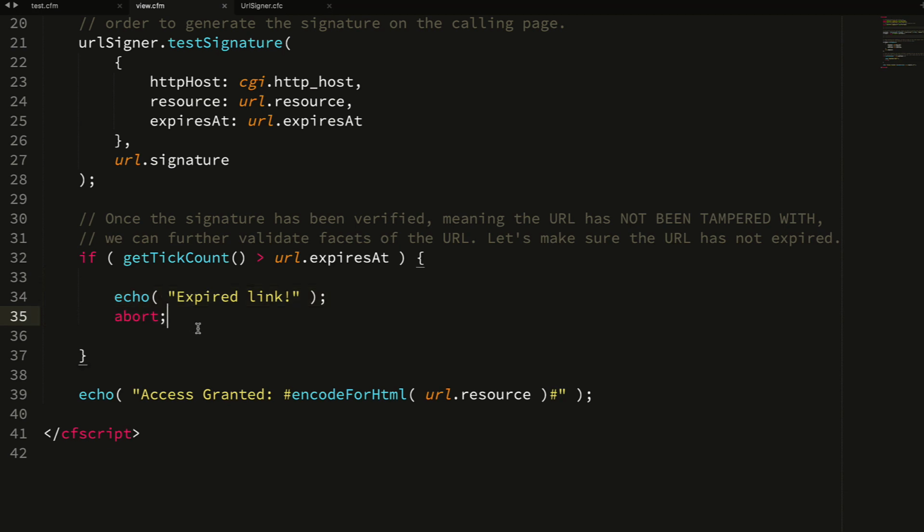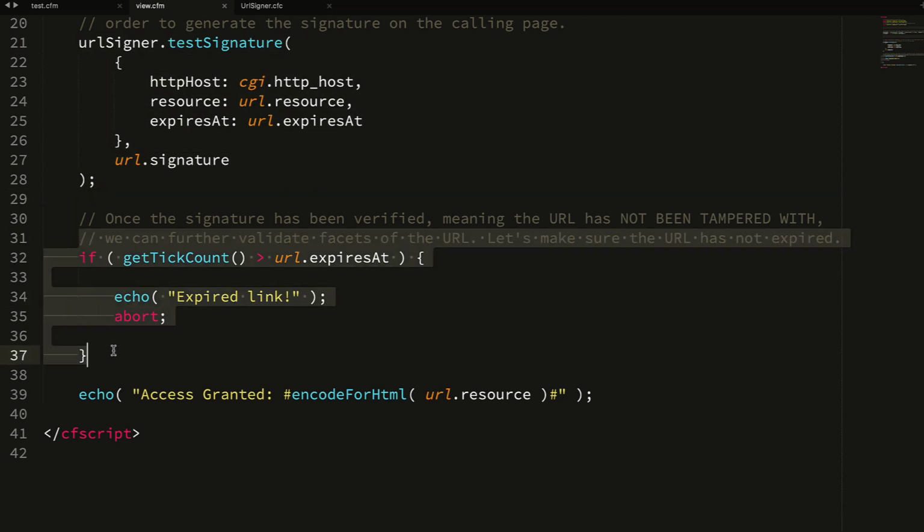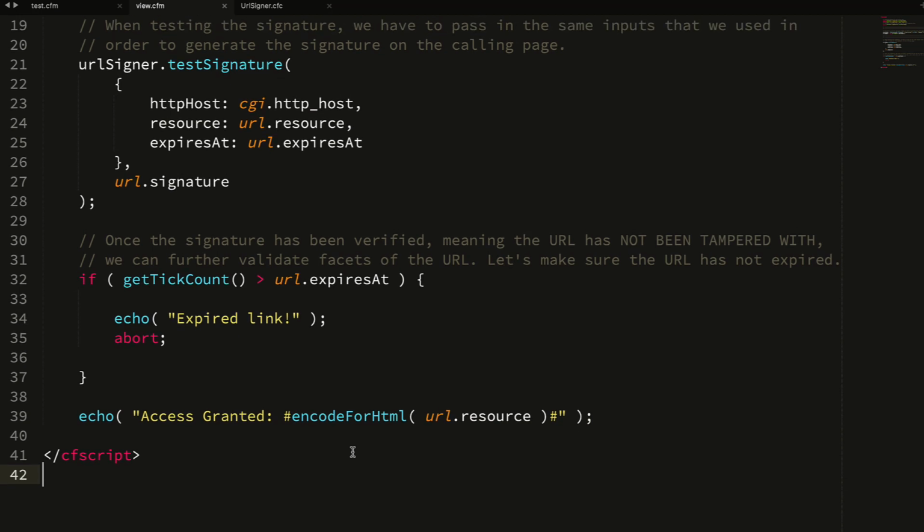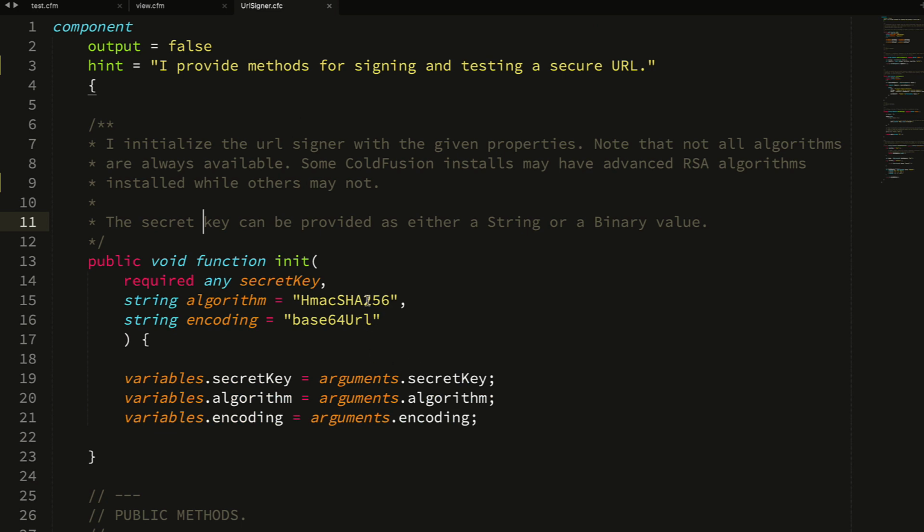And if the signature matches, if the URL is not expired, we can then go ahead and serve up the secure resource. I, of course, don't actually have anything to serve up, so I'm just saying access is granted. There's actually not a whole lot that goes into the URL signing, so I will defer the exploration of this URL signer component to the actual content of this blog post.